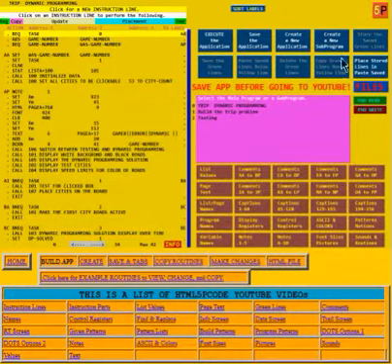Up at the top here we could execute the application again. That's go back to playing the game. Save the application, create a new application, create a new subprogram. That's what these are down here. And the various other ones here are for copying instructions from one app to another or within the same application.